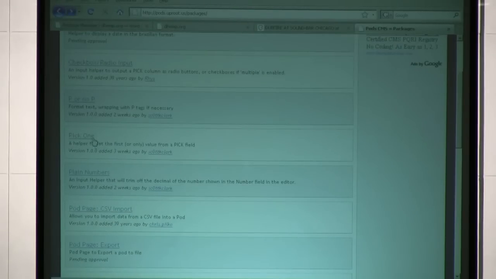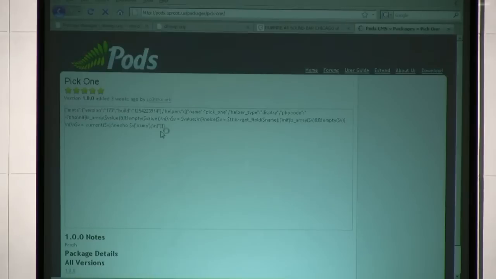I did one here called Pick One, and what it does is it's a package. You import it, and it's just a helper called Pick One, and you can use it with your code. I didn't have a lot of time to cover everything you can do with PODS, but definitely check out the website, check out the user guide, check out the forums. There might be some very great questions you can ask in the forum that we can try to help answer.